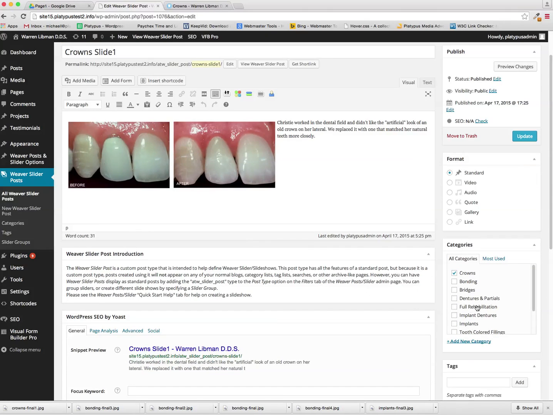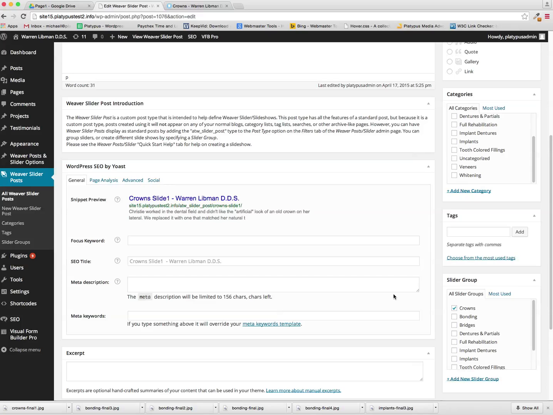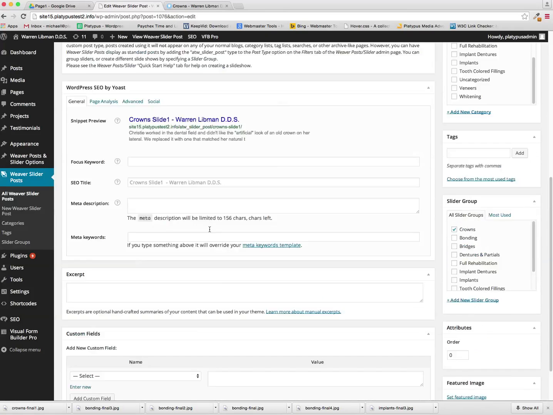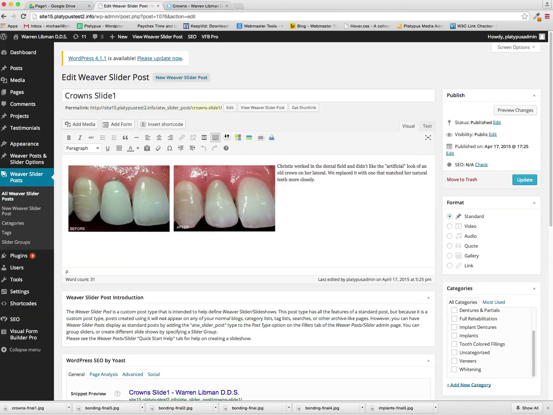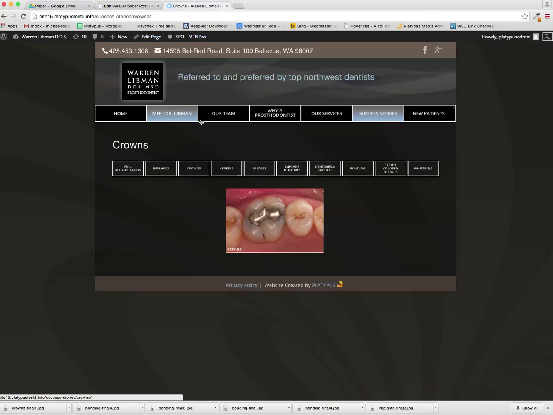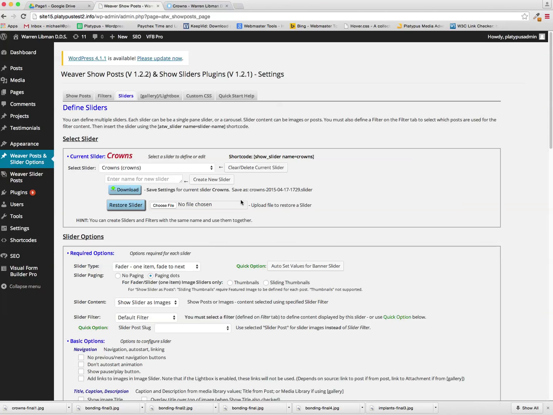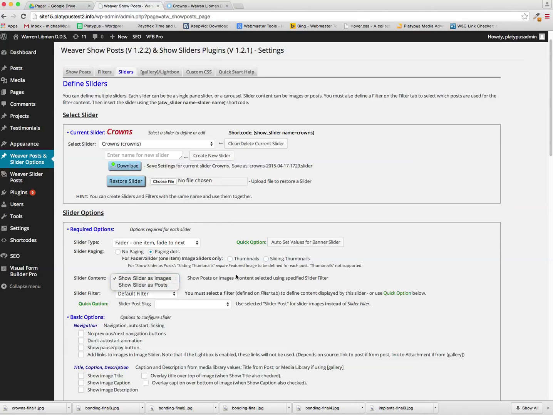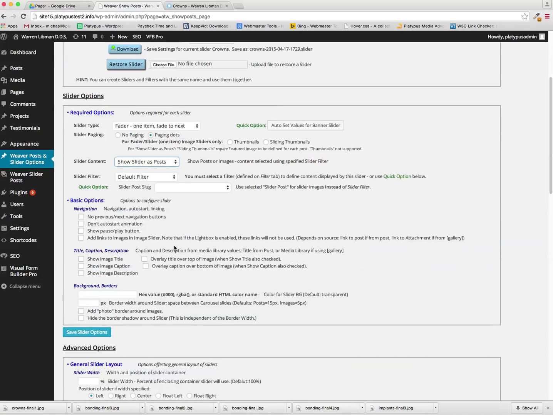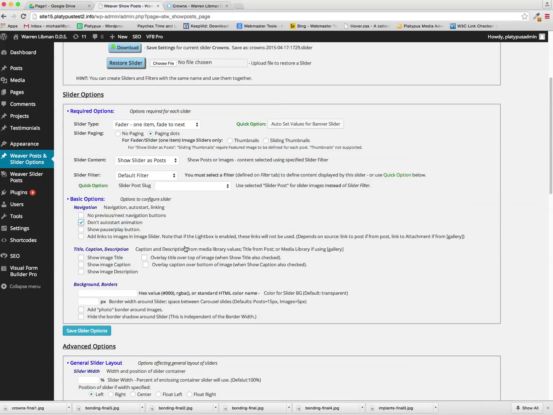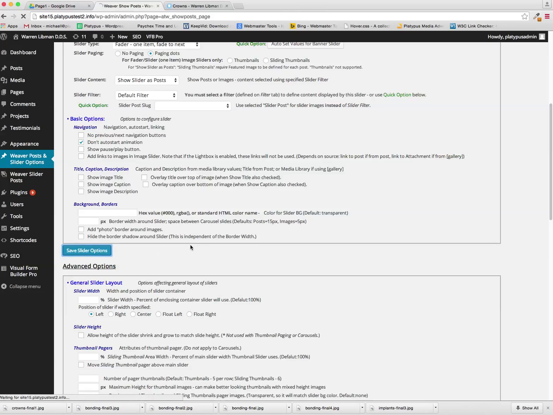Okay, we have the post set to crowns. Crowns. Crown slide one. Update. Go back, check it again. Nope. More slider settings. Let's go to the slider settings, see if it's saved. Oh, right here, show slider post. Oh, we didn't save. Okay, don't auto start, save options.